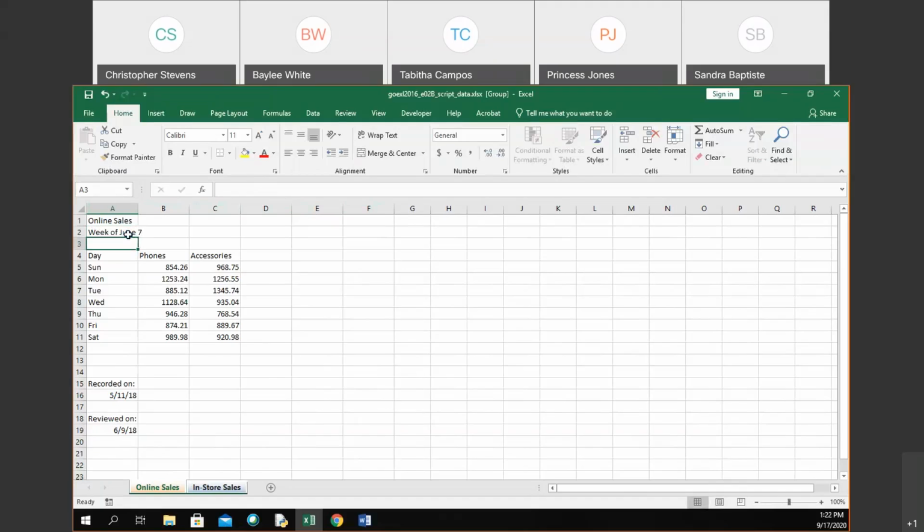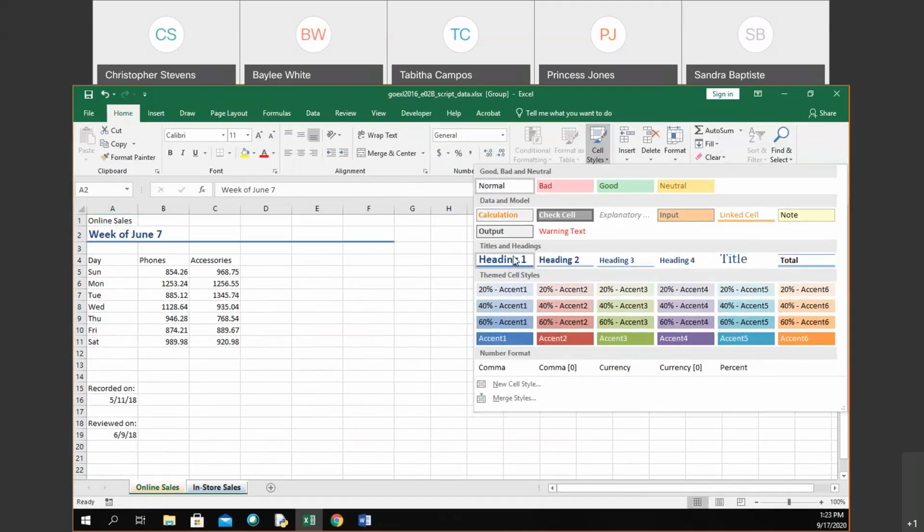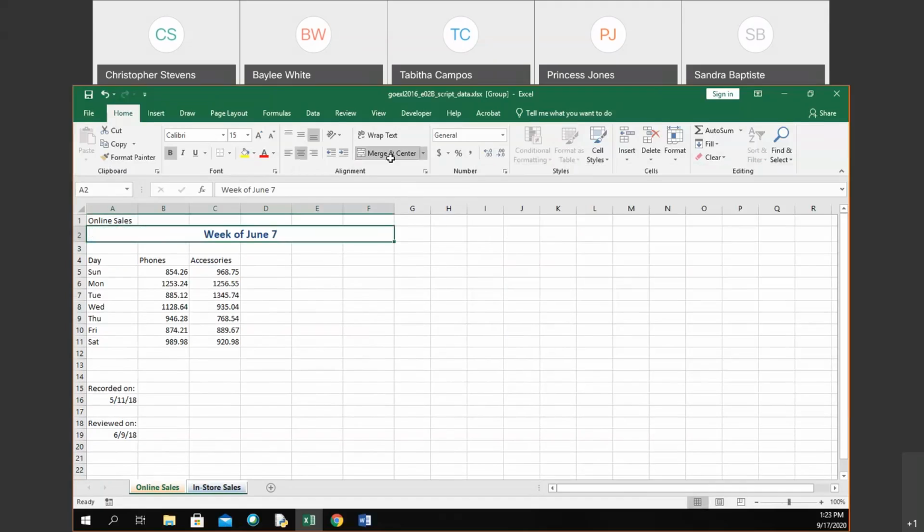And what we are going to do is select A2 through F2, and give it the Heading 1 style. I'm going to merge and center that too. Okay, so now it looks a lot better. I missed the part where I moved it to the later part. Nope, I guess I didn't. I may have forgotten to put in here when I made this to do the online sales as well, but that's okay. Let's just continue on.